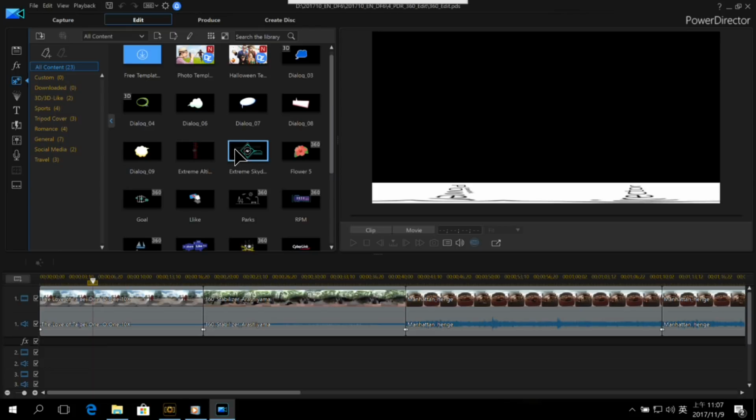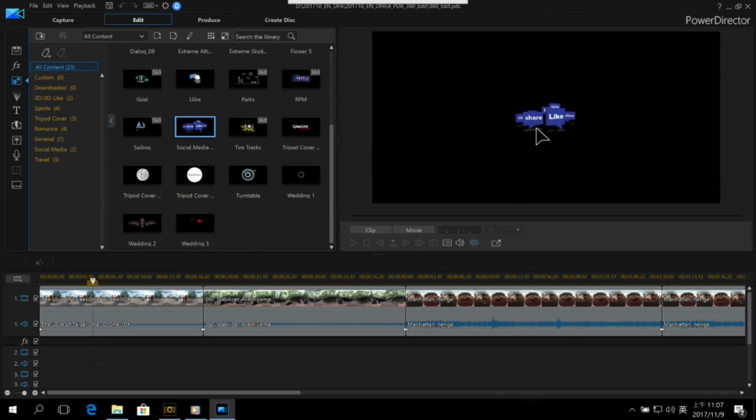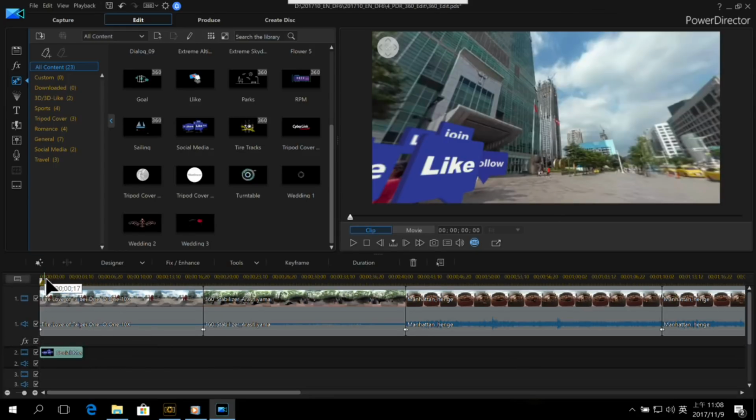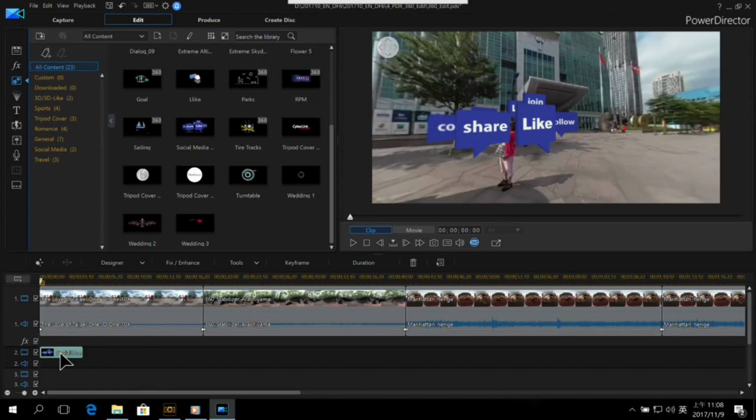For example, I like this one. This is a share and like, very much for social media use. It's very simple, I can just drag the object into the timeline here. Now you can see it just staying here. I can just double click.